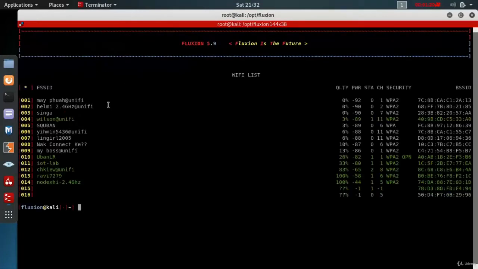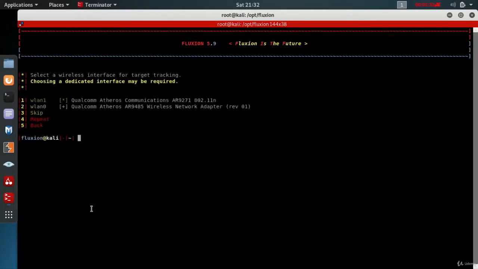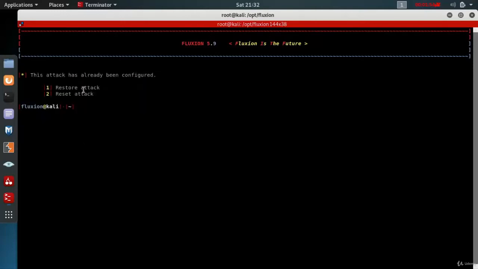And now you can select the target from the list. For me, it's number 11. And then here, select a wireless interface for target tracking. I will choose again WLAN 1. Always choose WLAN 1, the one that has got the ability to enter monitor mode. And then this attack has been configured.